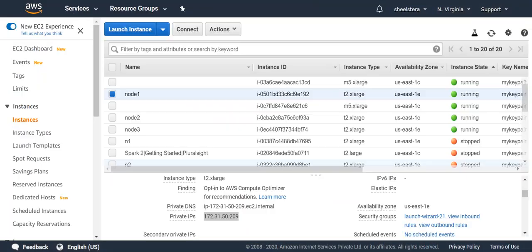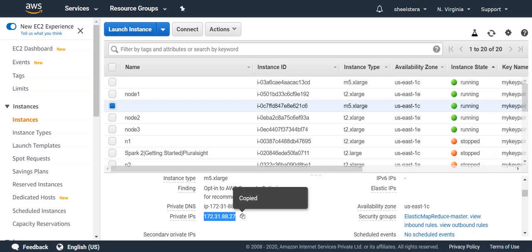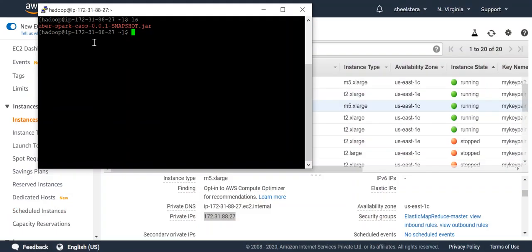Let me show you in the EC2 instance screen as well. So this is the slave and we are connecting to the master right now. So the master would be this one, and the 8827 ending is the one that we are connected to, and we have the Spark Cassandra jar over here.